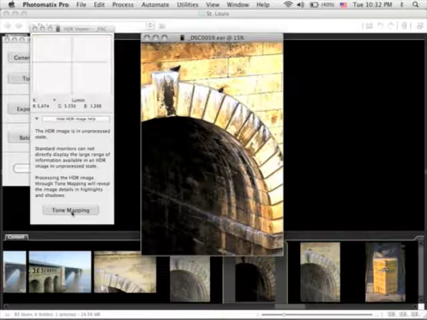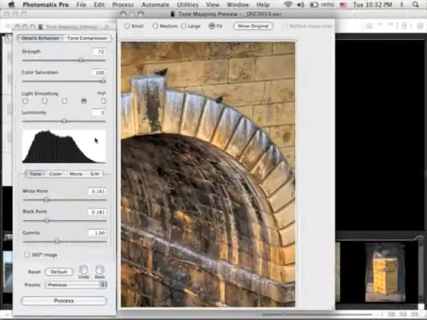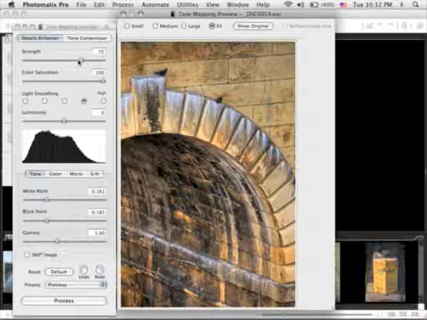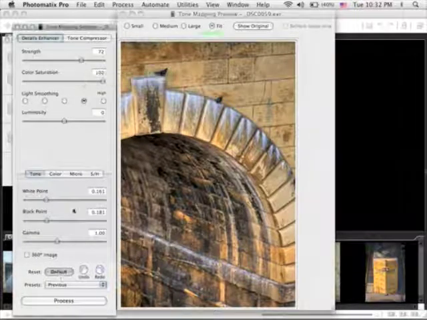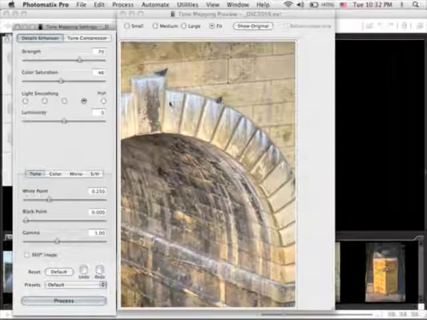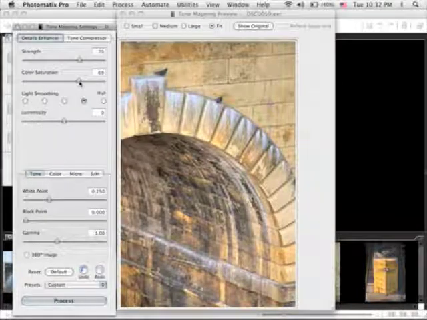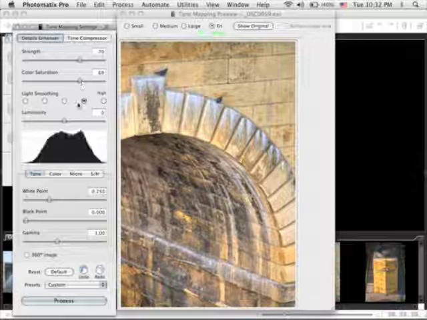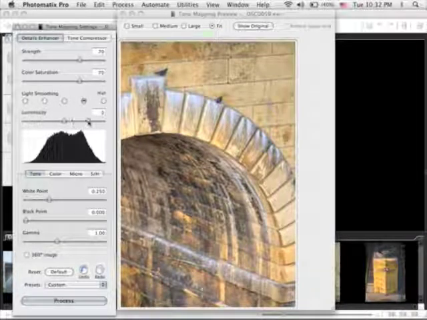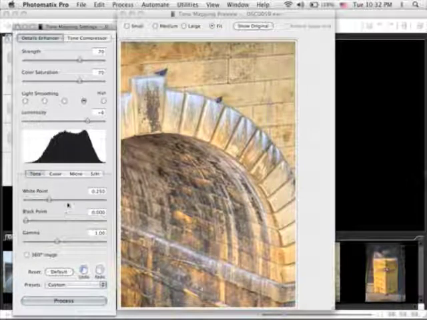So I'm going to go ahead and click on this tone mapping right here and take it right back in. We're going to go ahead and hit the default here where I usually start. Remember, this is a subjective process, so whatever it is you're looking for, if you want more of an illustrative look, if you want that grungy look, play with your sliders and play with your light smoothing, and really experiment with them to get the look that you're after.